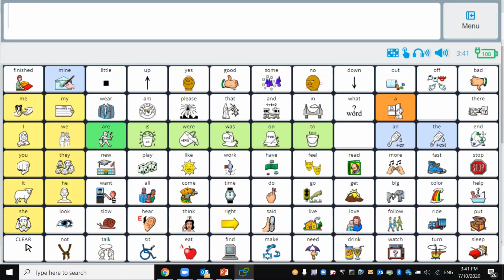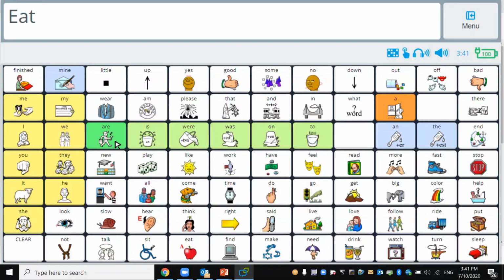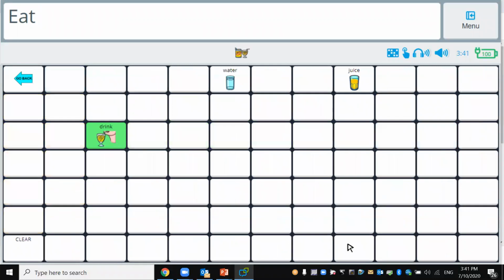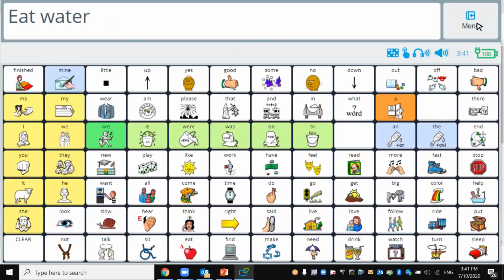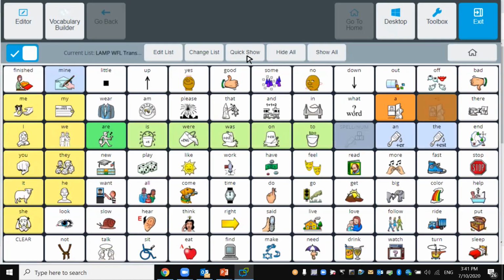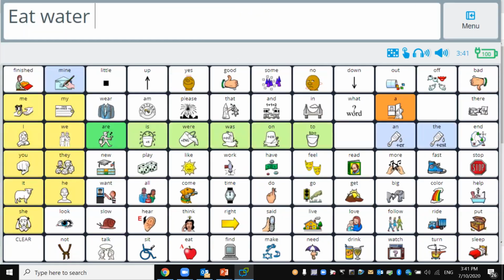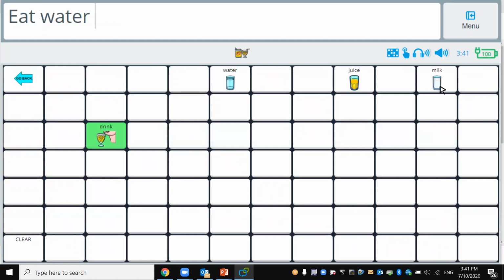I'm working with Jimmy. I started with the 205 words that occur most in speech transition. And I see when I hit drink, I only get juice, water, and drink. But he wants milk. Water. So now I can use Vocabulary Builder to get that. I can go to Menu, Vocabulary Builder. I can do this quick show and say add milk. As soon as I say finished, the next time I hit drink, milk shows up.